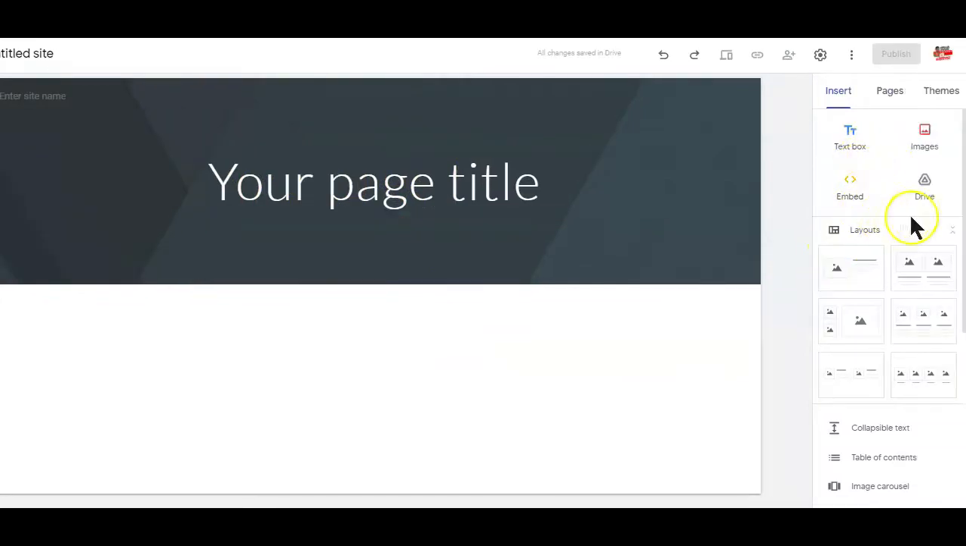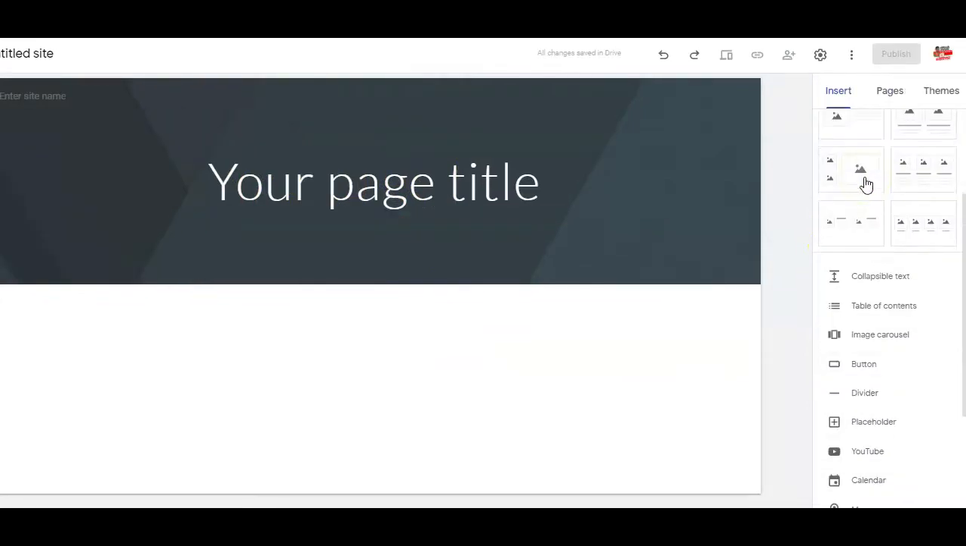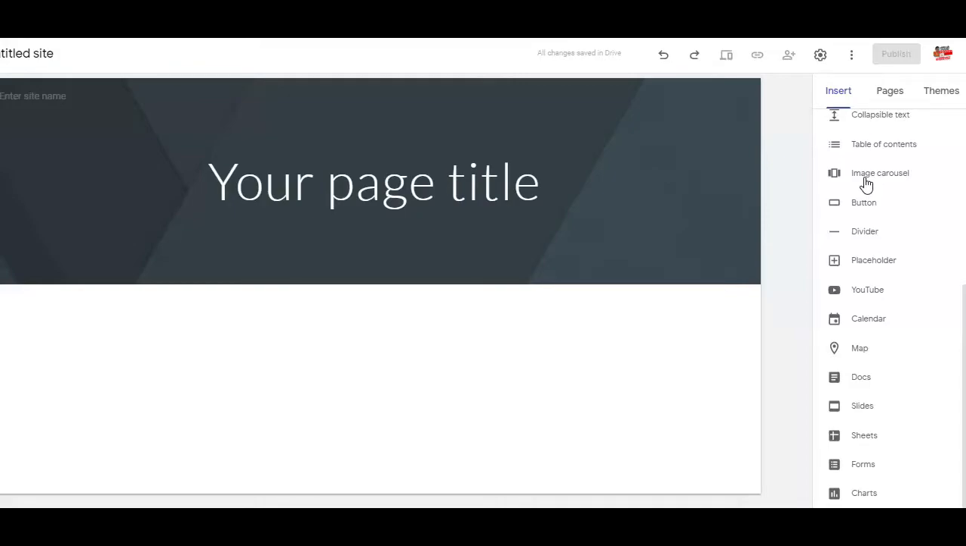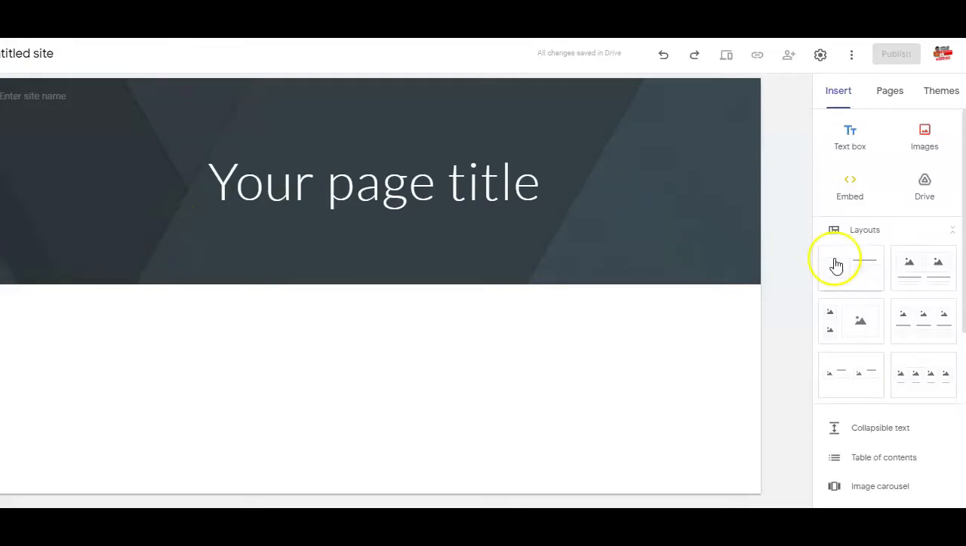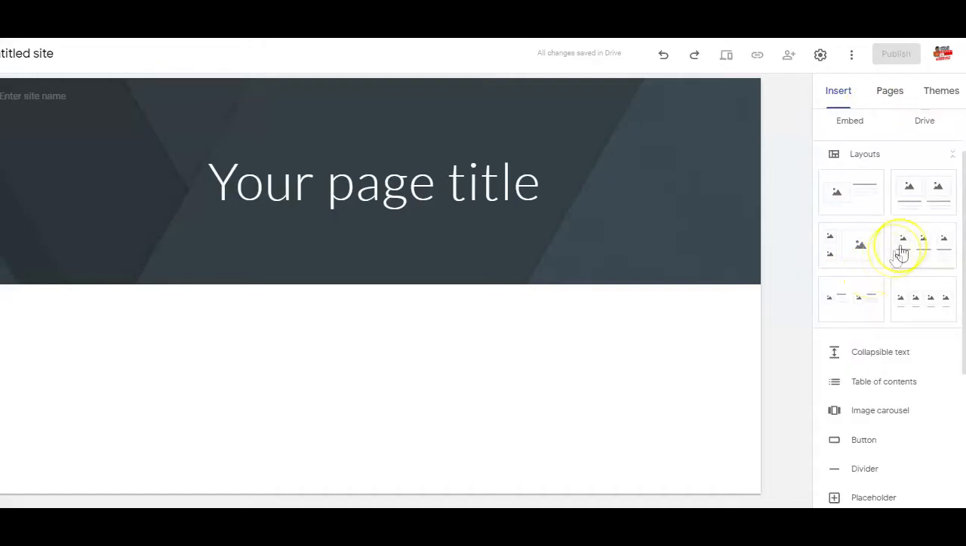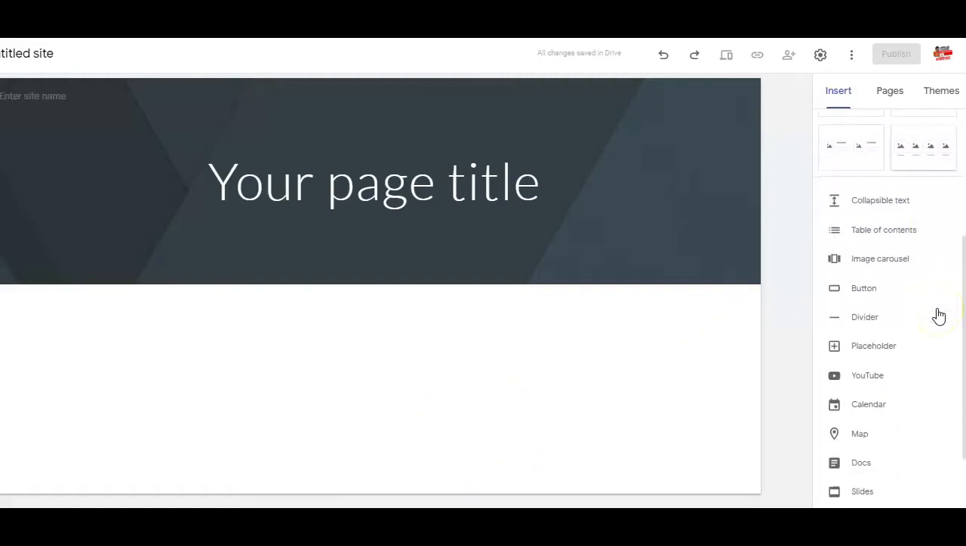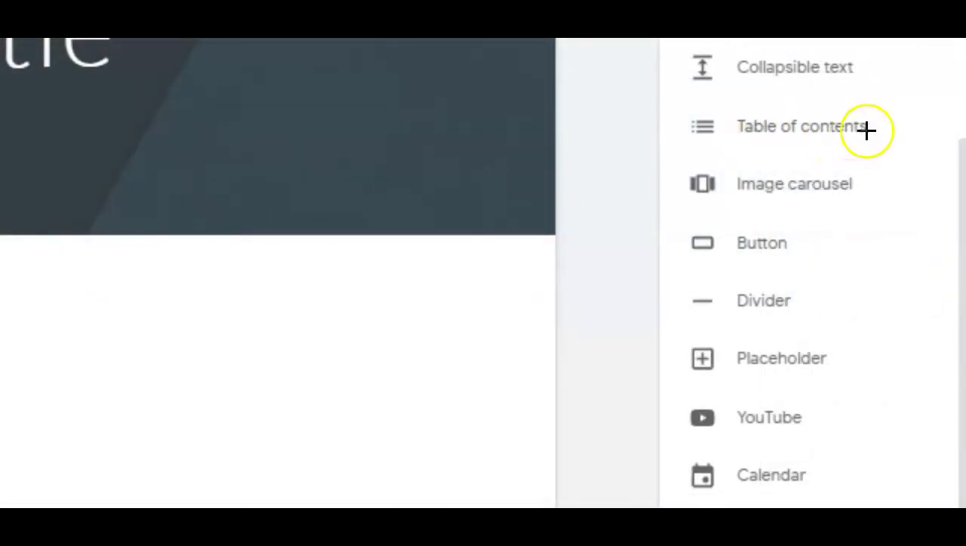On the right side here, you have all the individual elements that you can use to build your website. So here you have the text element, the image element, the embed element, and here below you have some section templates that will help you easily add sections into your web pages. Then here below you have options like the text collapse options, table of content option, button dividers, and so on.